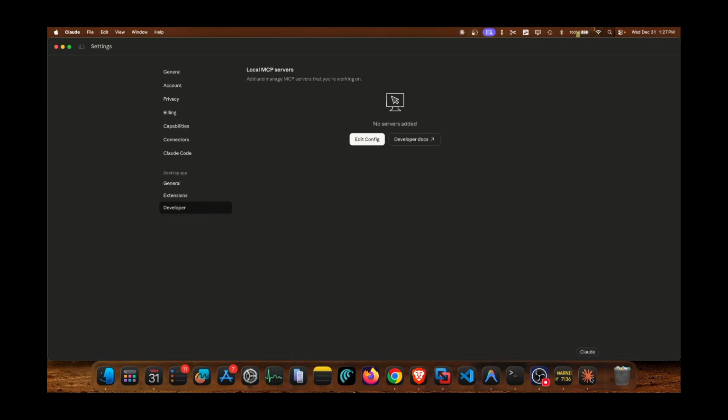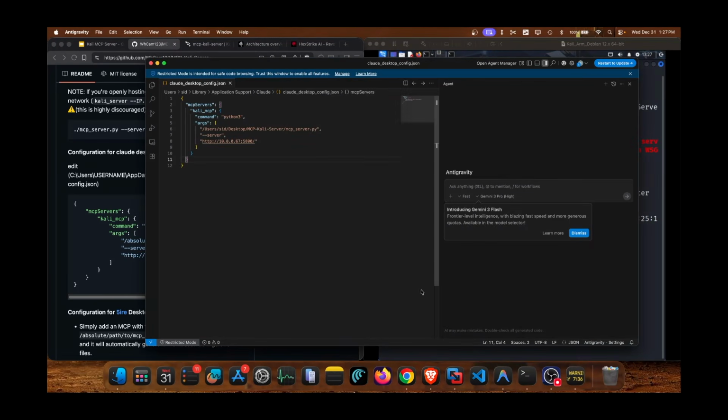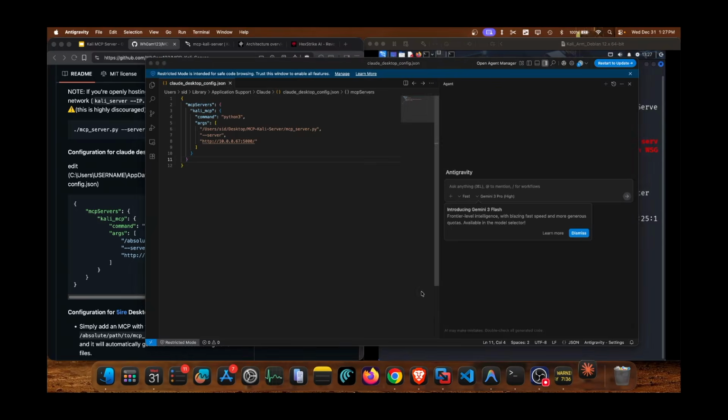And now that we have made the configuration changes, we have to restart the Claude desktop for the changes to take effect.